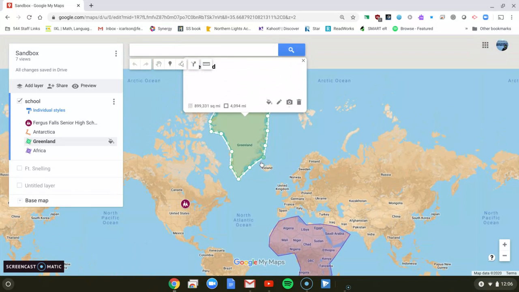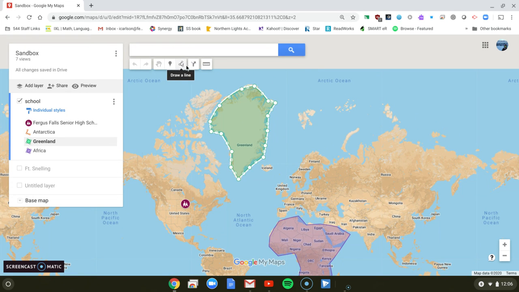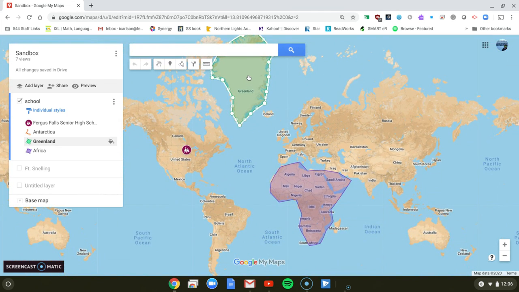So what I've done is I'm using Maps, which is part of Google. I've gone and outlined this. It's this button, draw a line. I draw a line, and then I highlighted it in green. And I went around Greenland to show map distortion. When I click and drag this down to the middle, you see that Greenland is very, very small.